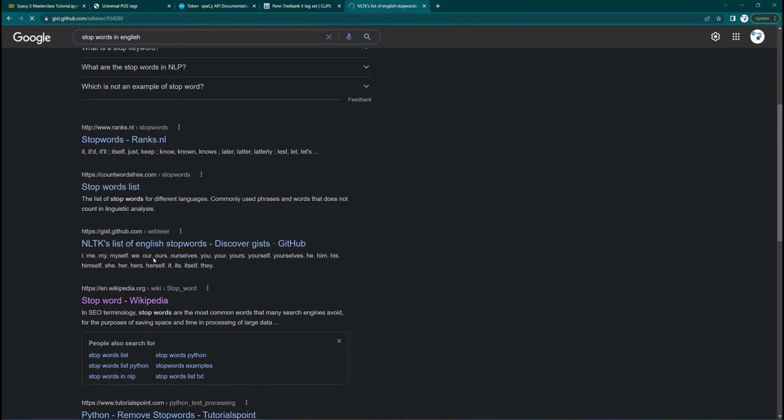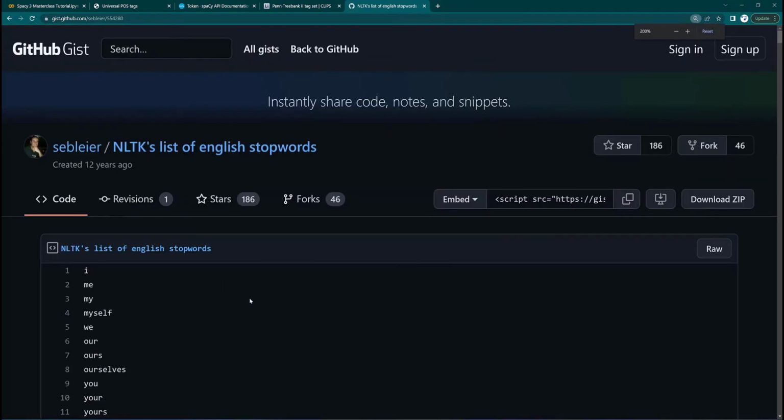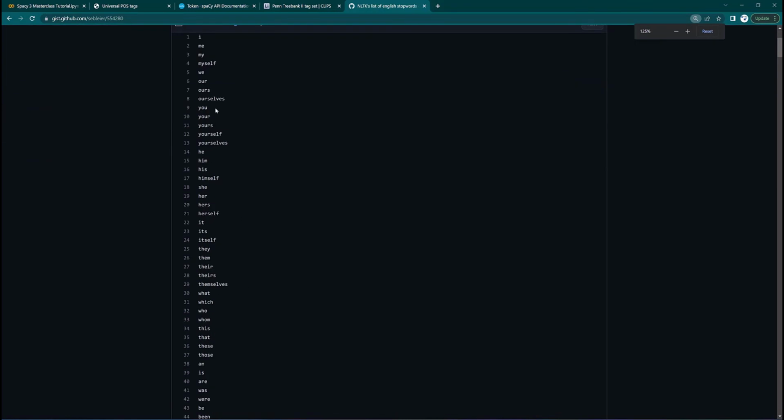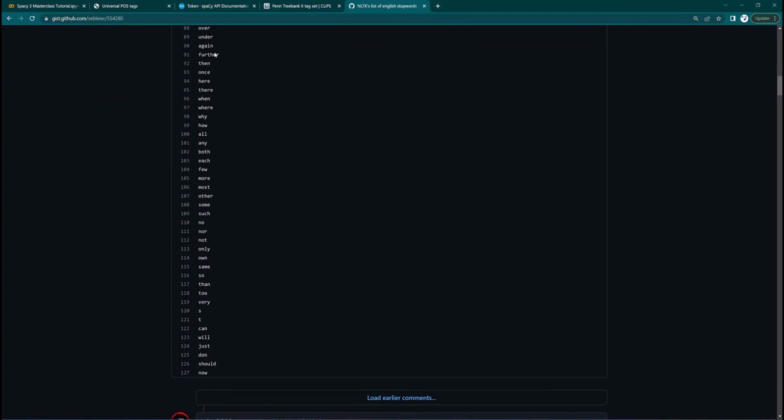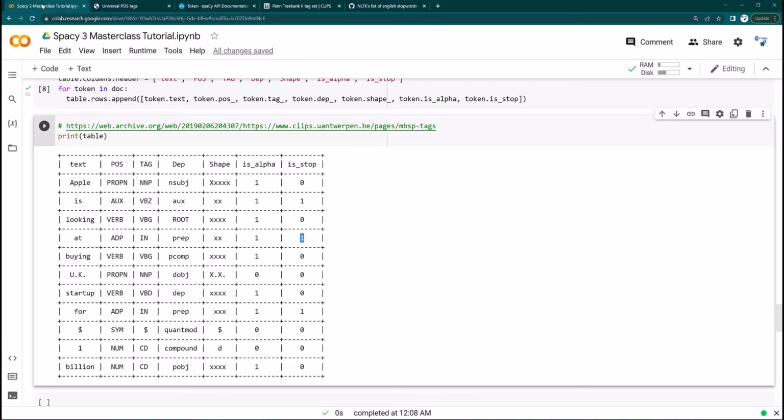Yep, let's see here if it has. All right, so NLTK has these stop words. These stop words are repeated quite often. The words which are repeated quite often in literature are considered stop words. So yes, of course, this one is repeated quite often in literature, so it is considered a stop word. This one is also a stop word there.